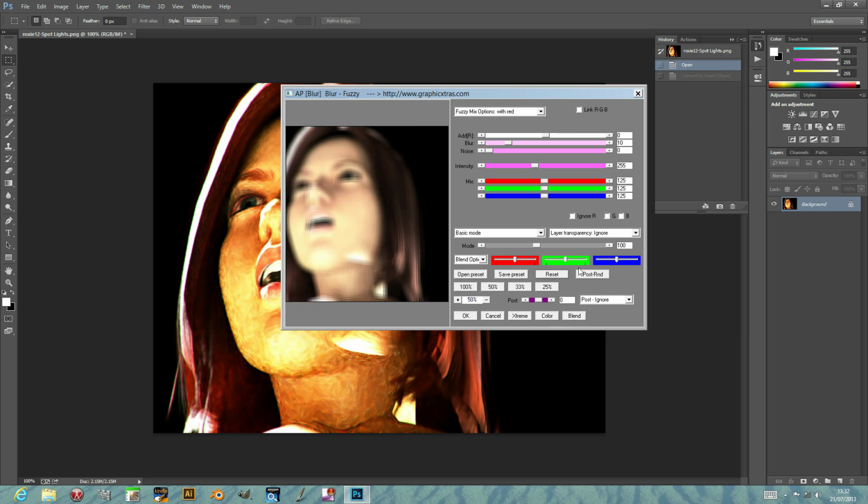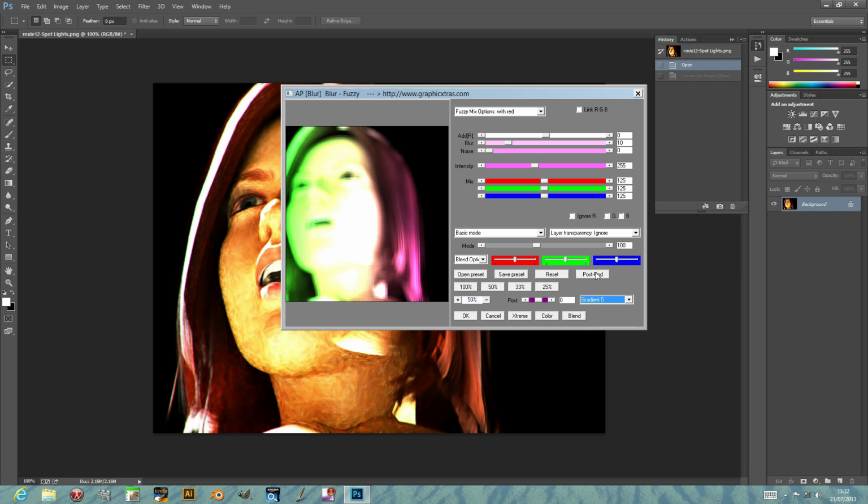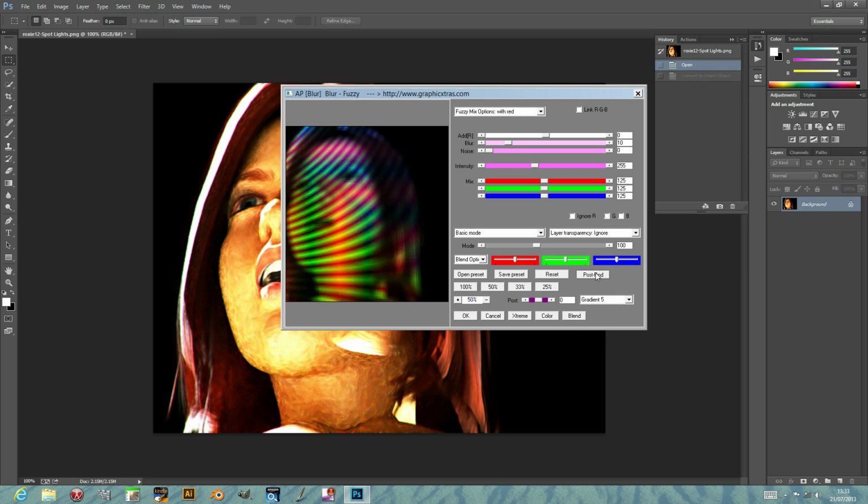Also, you can apply a gradient or gradient blends into the mix. I'm just going to set it to gradient 5, so you can just go like that. Click through there. Basically, millions and millions of different color effects can be overlaid onto the actual plugin effect. So that's a quick, easy way of doing that.